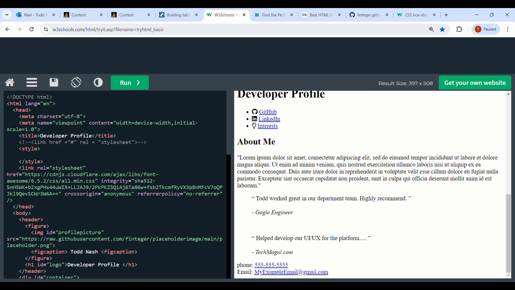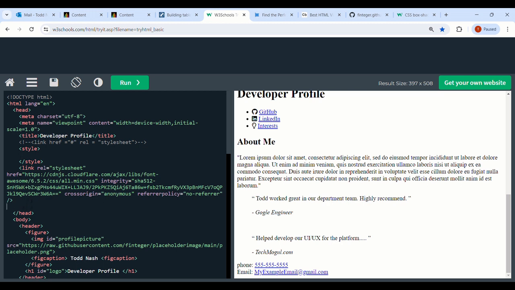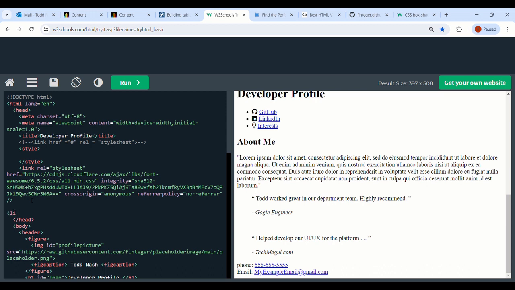we're still inside the head here. Right underneath the CDN from Font Awesome, we're going to link in the style sheet. So let's go link, rel for the relation to the document. This is the style sheet, and we're going to go href, and this should be https, then after the colon, slash slash, finteger.github.io. I think it's .com. Yeah, it should be .com. Oh, no, sorry, IO.